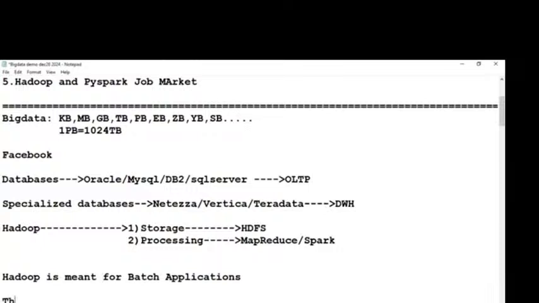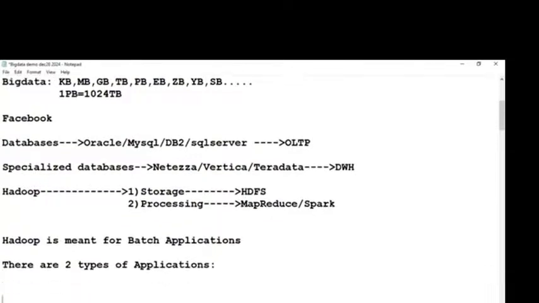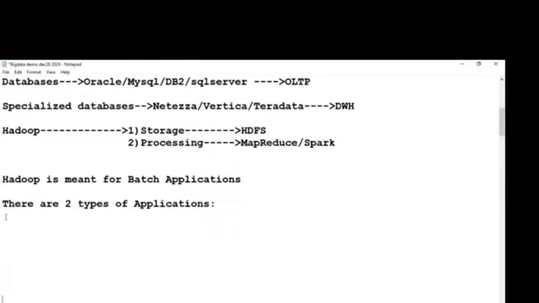There are two types of applications. The first one is online applications. The second is batch applications. Hadoop is not for online applications. Hadoop is meant for batch applications, which are user non-interactive.